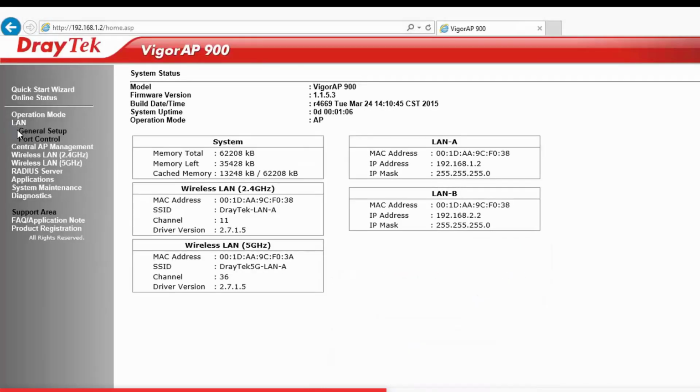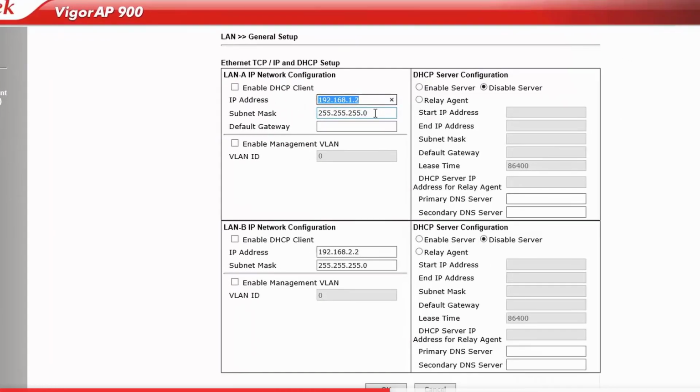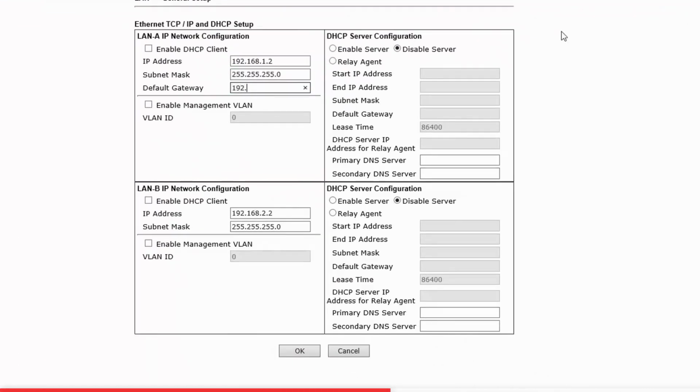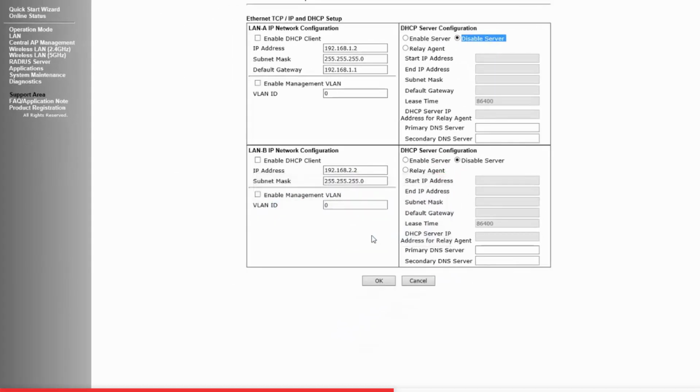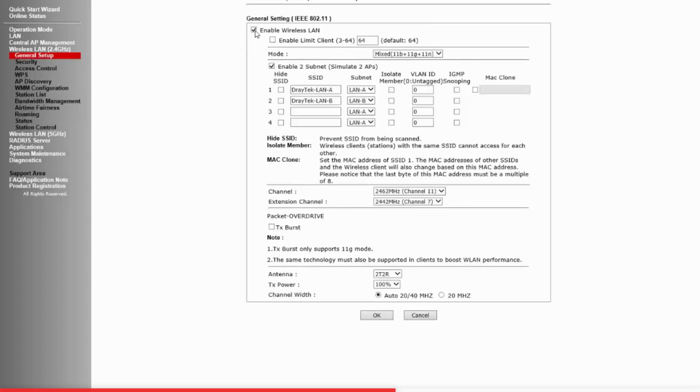Now go to LAN General Setup and disable DHCP client. Ensure that the DHCP server is turned off so that all IP addresses will be assigned by VIGA 2860 only. Then go to Wireless LAN General Setup, enable Wireless LAN, uncheck the Enable 2 subnet option and configure 4 VLANs with different VLAN IDs as set on the router. Enter SSID names for them.